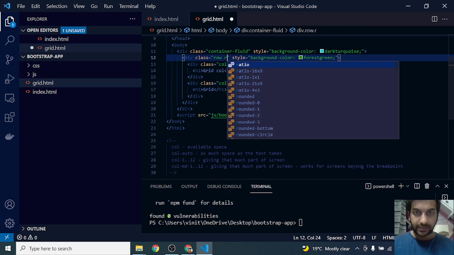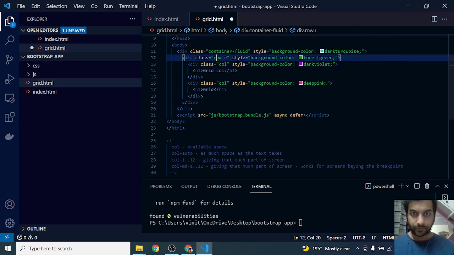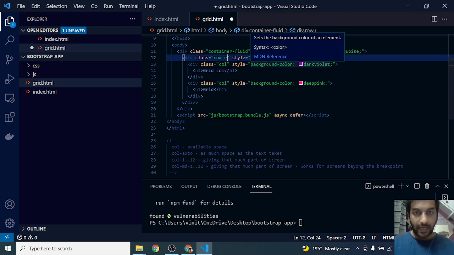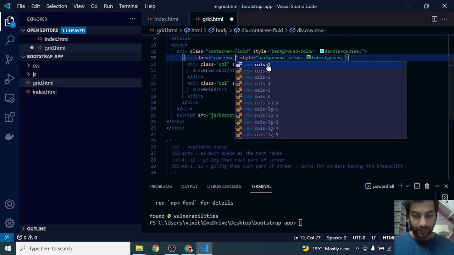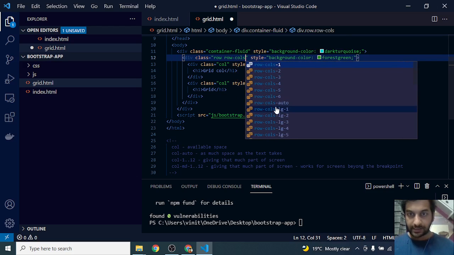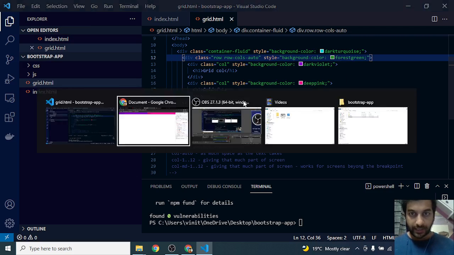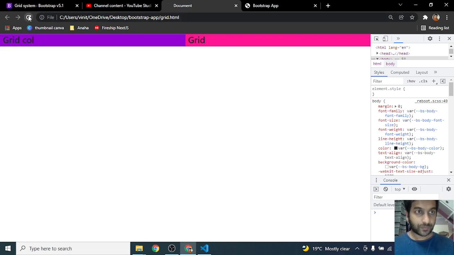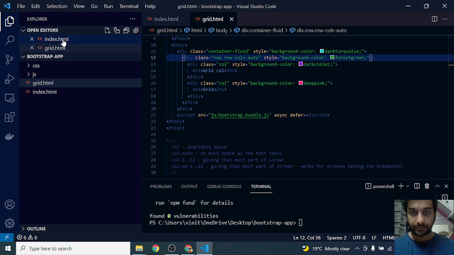So I'll add, on this row class, which is the parent class, row-cols, and you can see it is suggesting numbers 1 through 6, and auto. If I put in auto and save and refresh it, you can see all the columns inside this row have taken the value of auto, which means they are taking the size of the text.